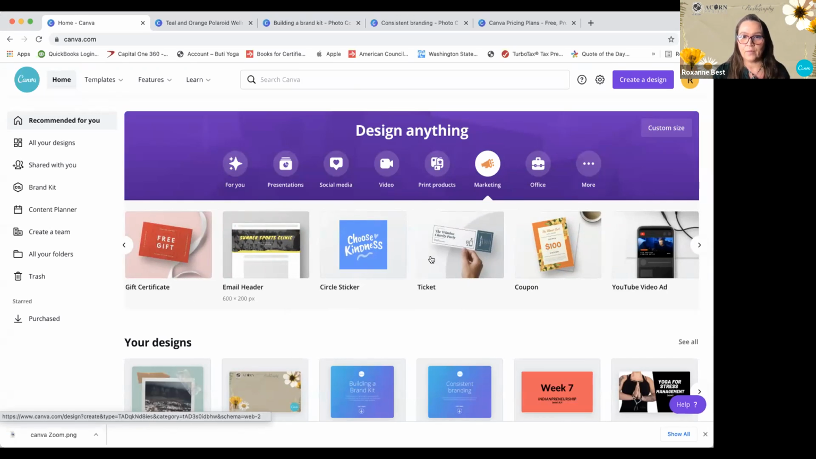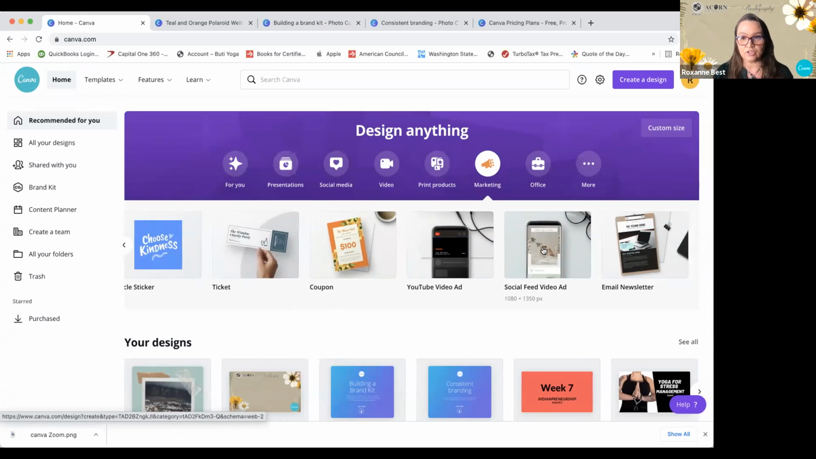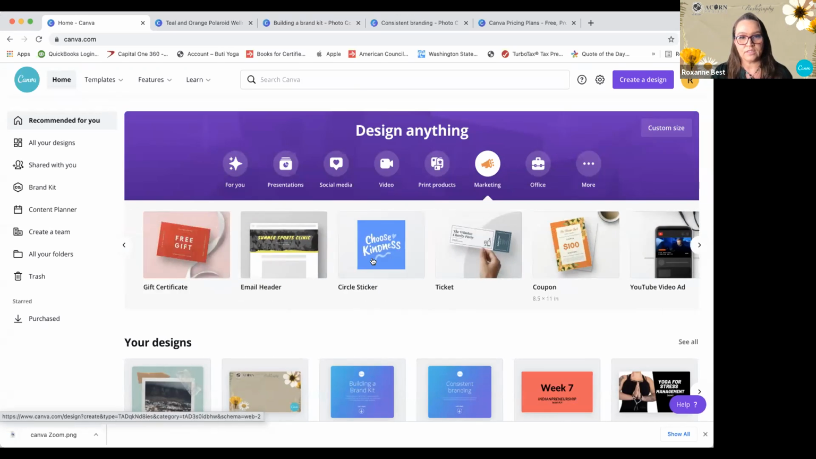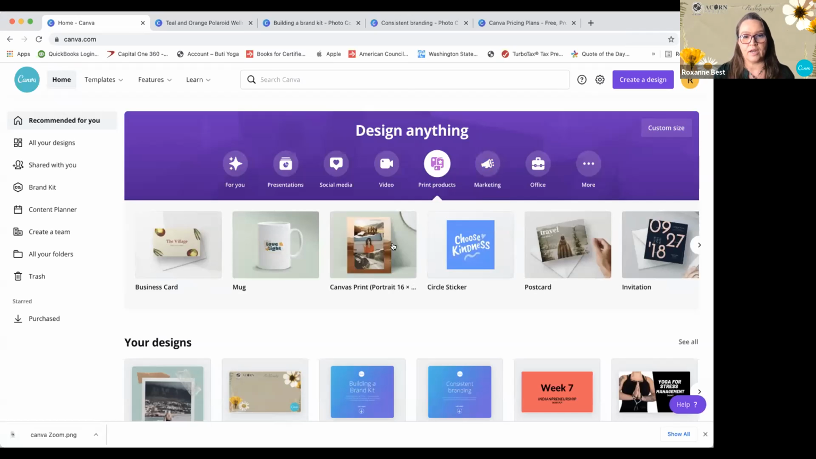If I want to create a ticket because I'm selling tickets to an event, which, yay, hopefully we're all going to get to go to live events again and buy tickets, you can create those unique things. If you want to create a coupon, I've used it to create gift certificates, all different types of things that relate to marketing. You can also create print products.